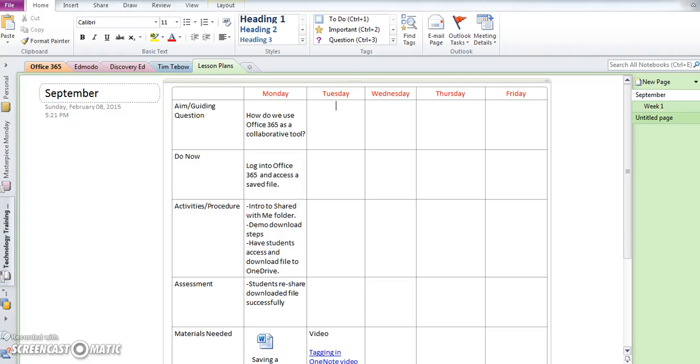Another feature that you can use in your OneNote notebook to better organize your information is tables. So you can see on one of the sections in my notebook right now, I've created a lesson plan section, and I've created a table so that I can set up my lessons for a particular week. Very simple to do.